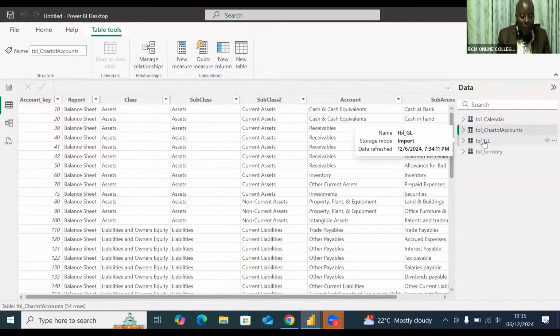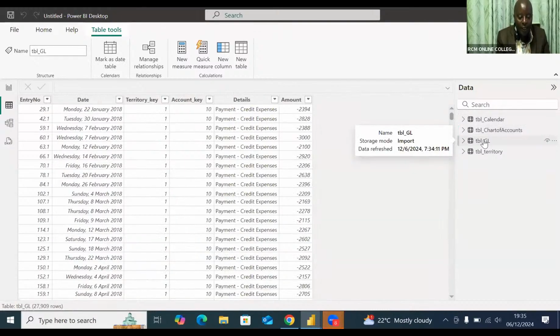I can go to the general ledger. In this case, the general ledger is really very important. And this is what I'll be using, like my trial balance; you need a trial balance. I love using the general ledger.